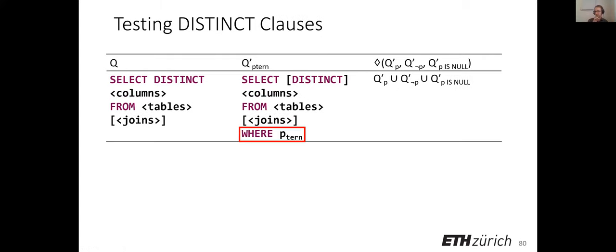Now for DISTINCT, we can see that the original query uses DISTINCT. The ternary predicate variants can either decide to use it or to omit it. And here the insight is that we use the union operator, so the set union, in order to implement the functionality that is typically provided by DISTINCT.